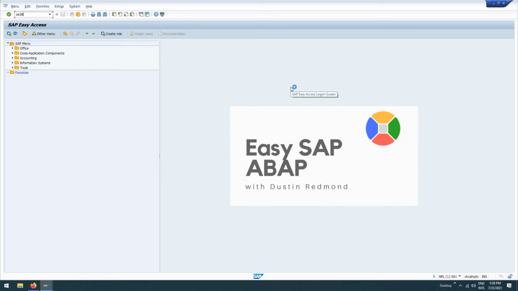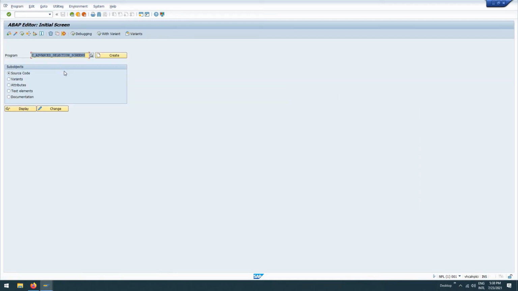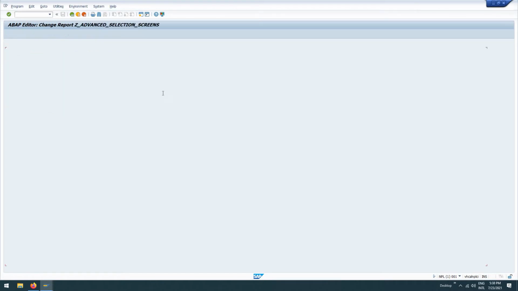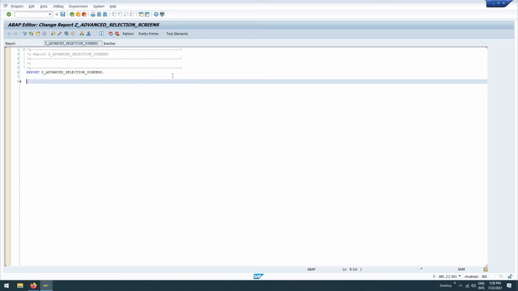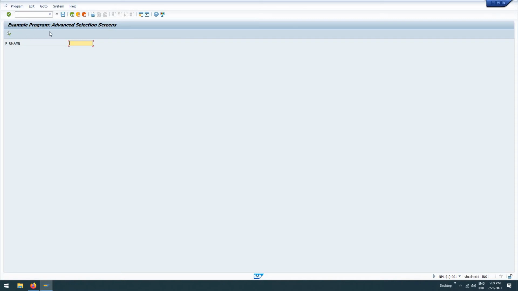So to start with, I went ahead and created a report called Z Advanced Selection Screens. And we'll just go ahead and jump into some of this code, and I will tell you what it all means. So in order to create our buttons, first of all, let's just go ahead and do a parameters. P_uname, type sy-uname, check it, activate it, give it a run. And I wanted to do this just so I could show you guys where I'm talking about on the screen. So this right here is your toolbar. This is where we're going to be putting our toolbar buttons.